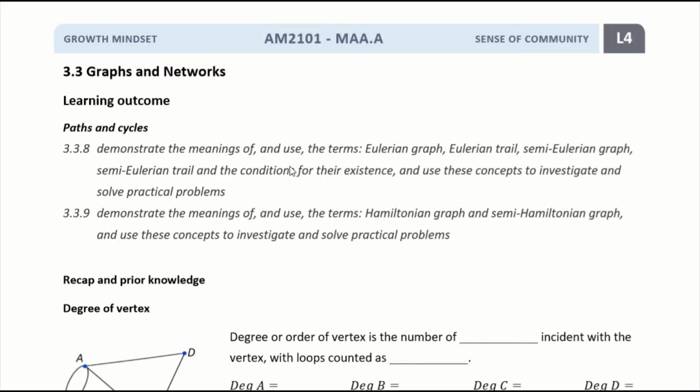For today's lesson, we are still under the subtopic of paths and cycles, but we are looking at two different learning outcomes. It's a bit long here, so I'm not going to go through everything, but I want you to remember that after today's lesson, you should be able to understand what is meant by Eulerian graph and semi-Eulerian graph. Second, what is meant by Hamiltonian graph and semi-Hamiltonian graph?